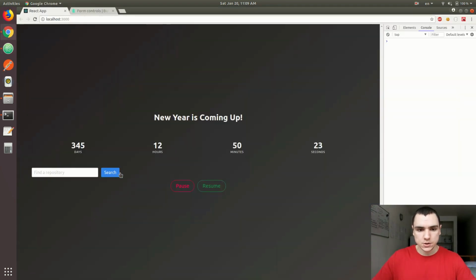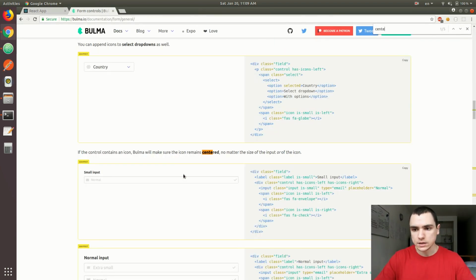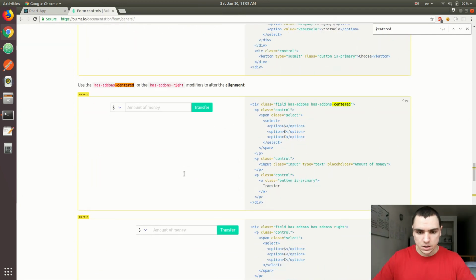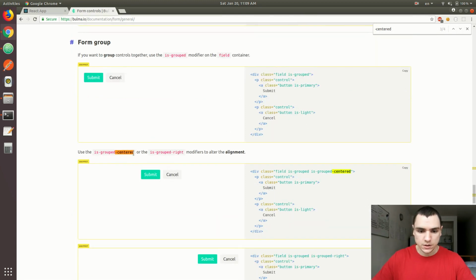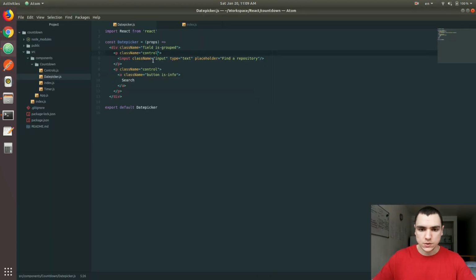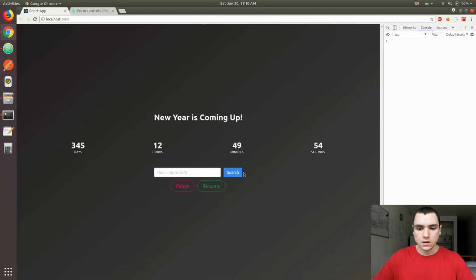And let's actually center this. Now, there is a class for centering groups. Let's actually look for that class in the documentation. Centered, I'm just going to put a dash. Has-addons-centered, let's keep searching. There we go, is-grouped-centered. I think we've used this class before. So if I apply that class to the field, let's do is-grouped-centered. Okay, let's save that. If we go back, the field is basically going to be centered just like we wanted.